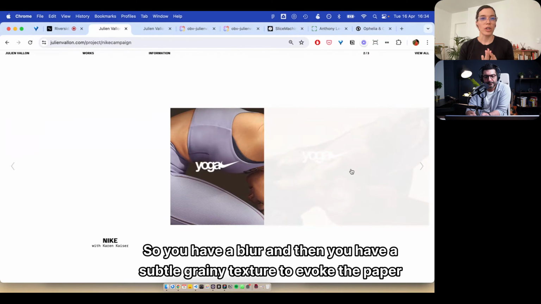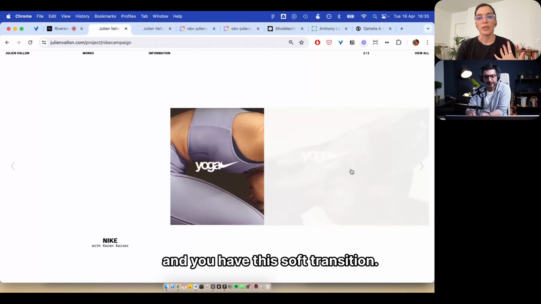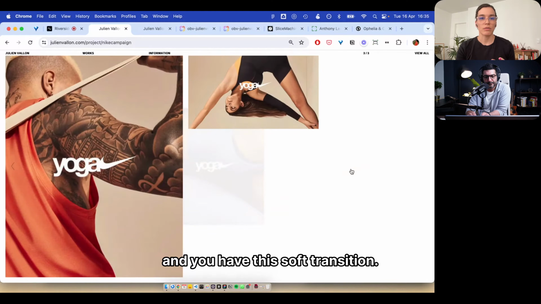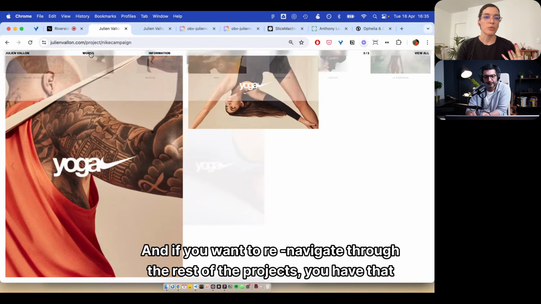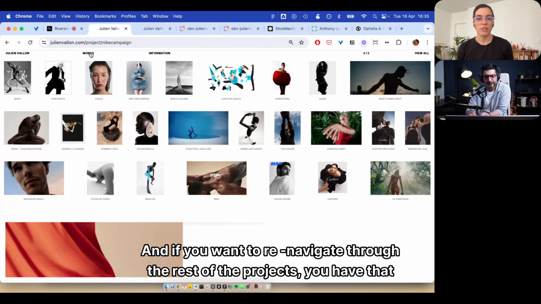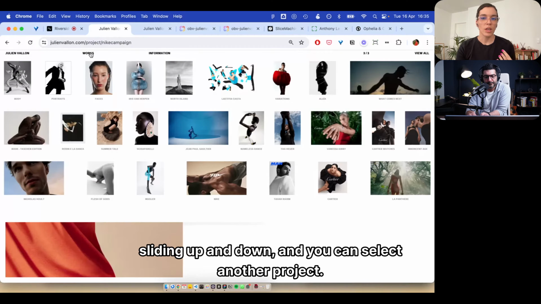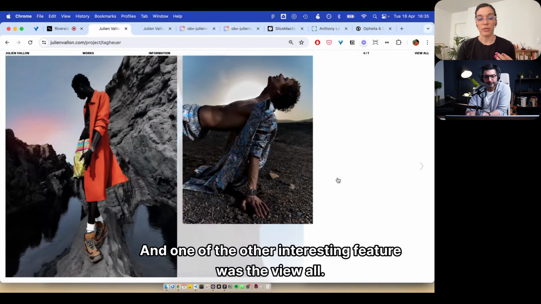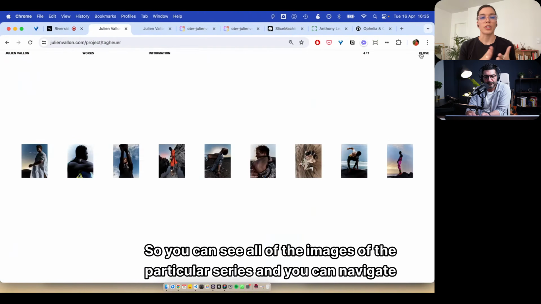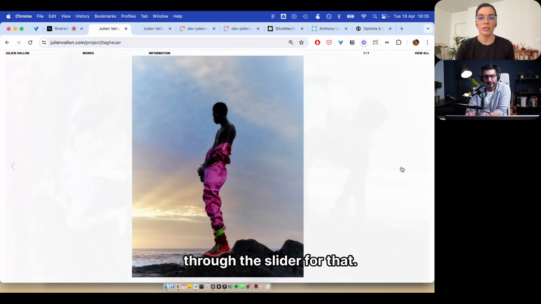So you have a blur, and then you have a subtle grainy texture to evoke the paper, and you have this soft transition. And if you want to renavigate through the rest of the projects, you have that menu that is just sliding up and down, and you can select another project. And one of the other interesting features was the view all, so you can see all of the images of the particular series, and you can navigate through the slider through that.